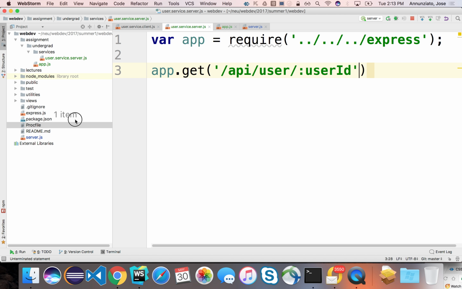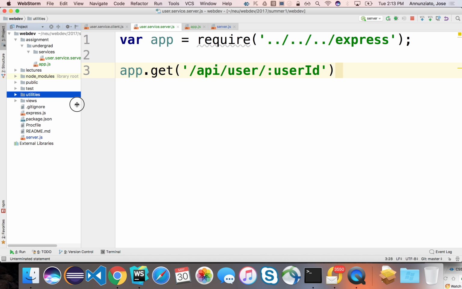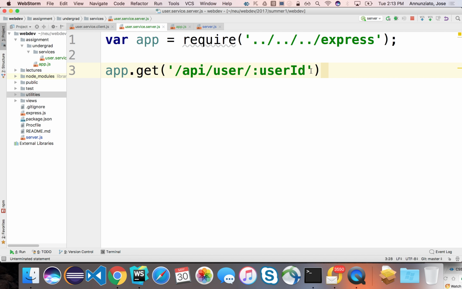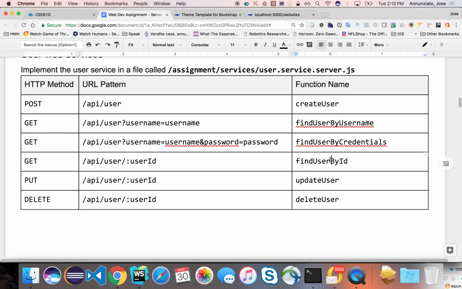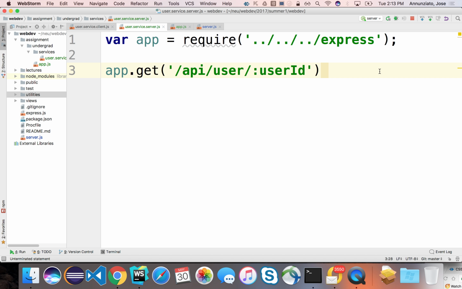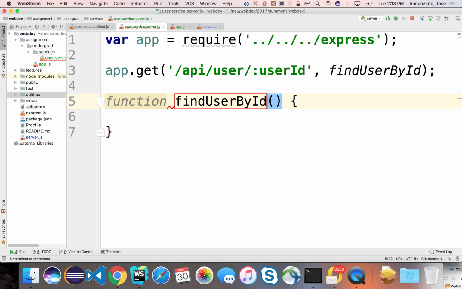If that comes in, I would like to be able to retrieve a particular user if I know their ID. Okay, so I'm going to implement a function that retrieves a user by its ID. Everybody okay? Yes.